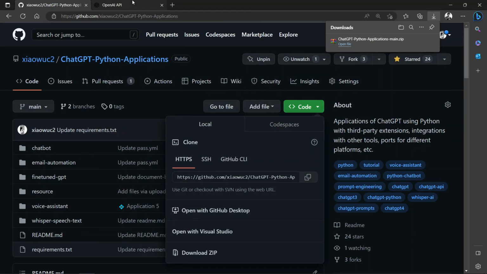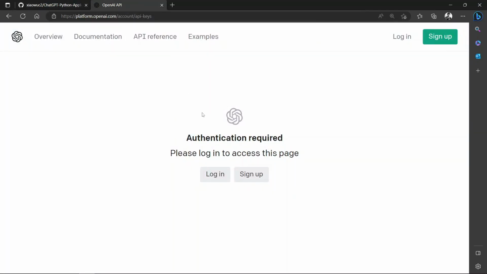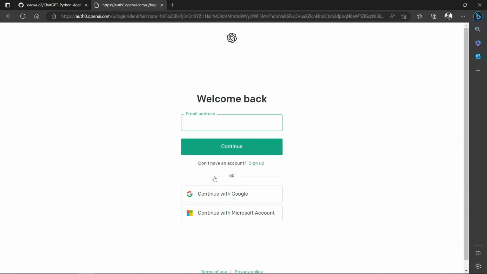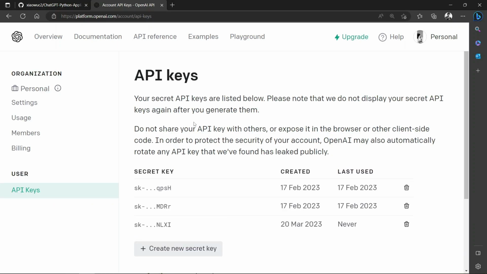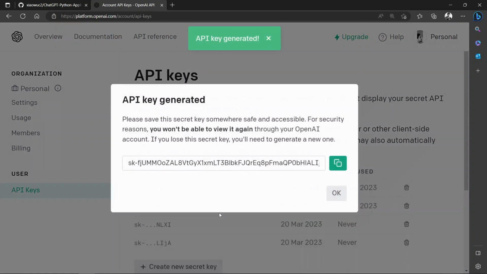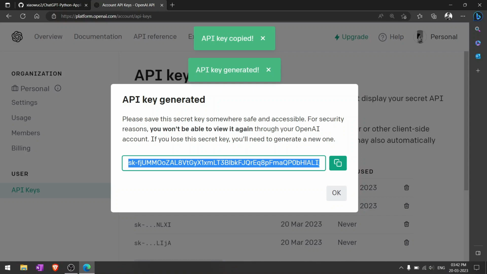To do so, we have to go to this link provided in the description and you have to log in or sign up. In my case, I'll log in to my account. After logging in, we have to click on Create new secret key and then we have to copy it. After you copy it, you have to paste it under the YAML files that we have.